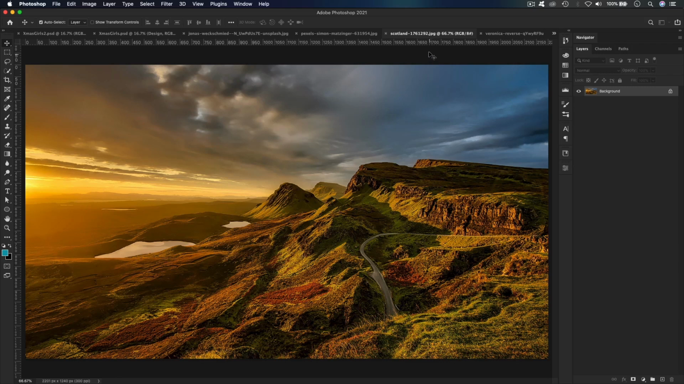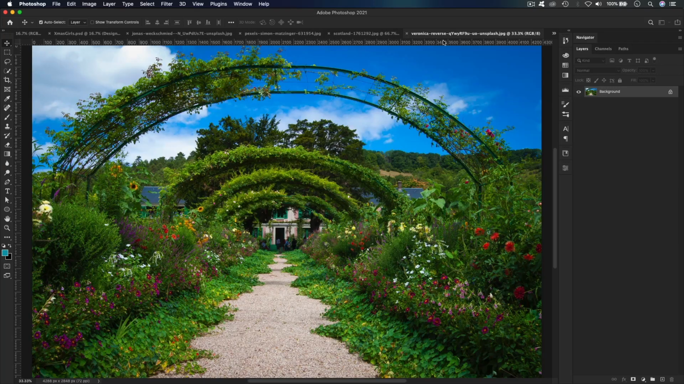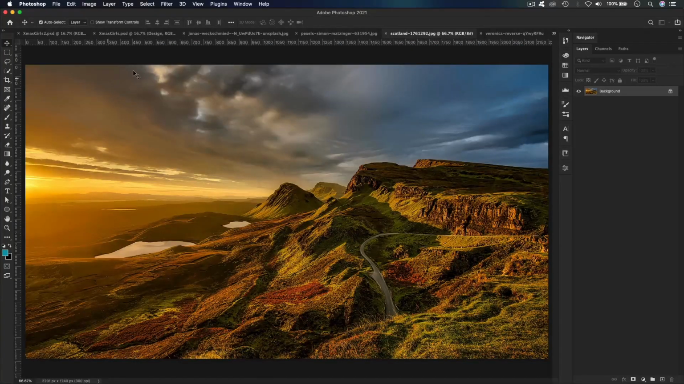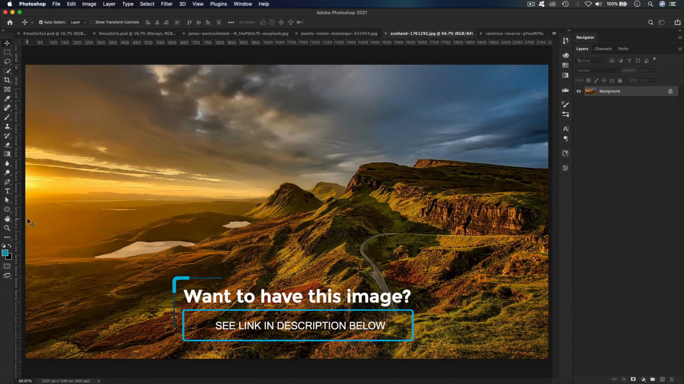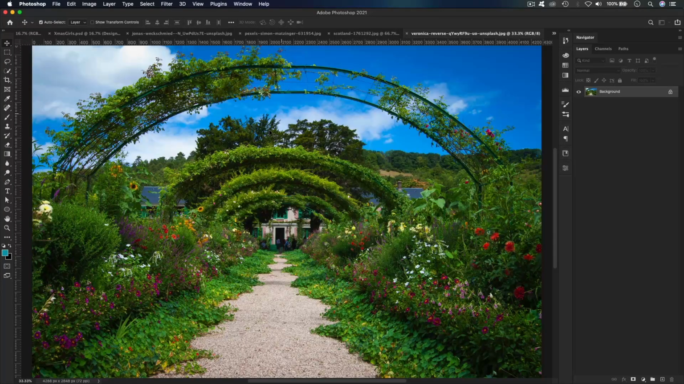Okay, I've got this image open and I've got this one open. What I want to do is take this sky, the first half of this sky here, and merge it here to replace the top part of this. Let me show you that.